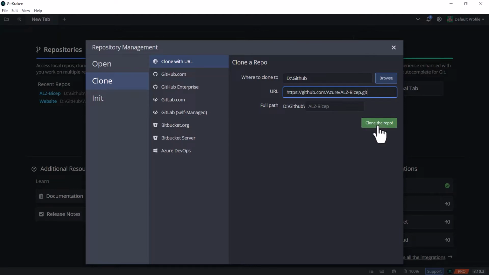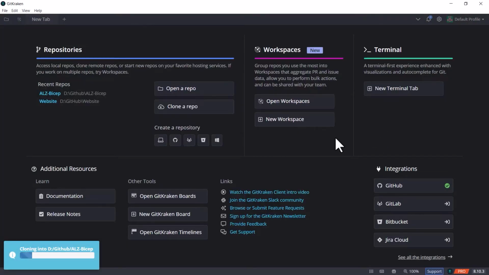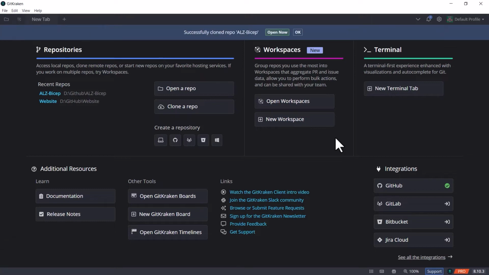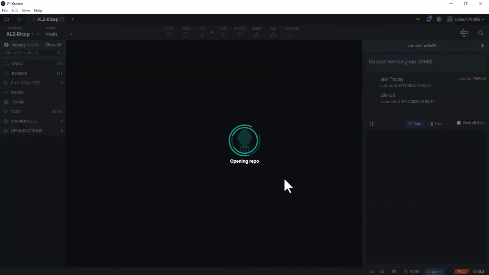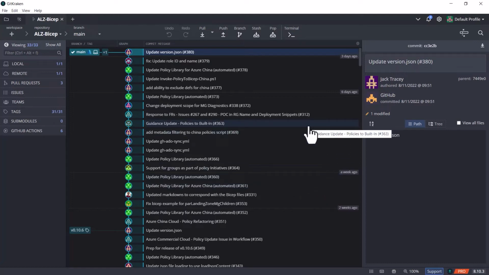And then I click on clone the repo. Now, depending on the size of the repository and the speed of your connection, it may take a few minutes or it may be instantaneous to do this cloning. We can then open this repository and have a look at the history of it, some of the pull requests history, the commits, what's happened, version numbers, etc. And then we can start to interact with it and do what we need to with this repository.